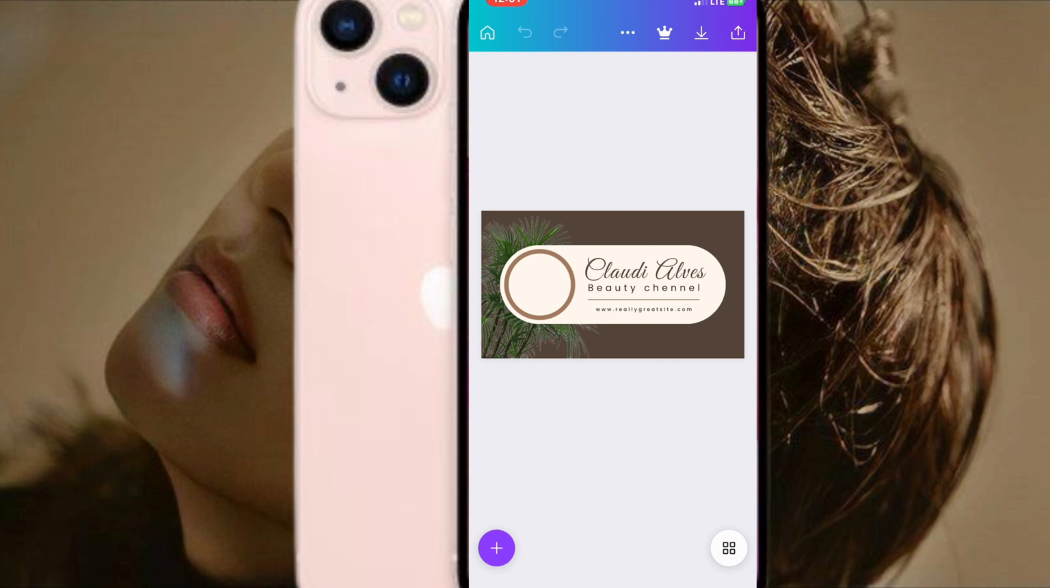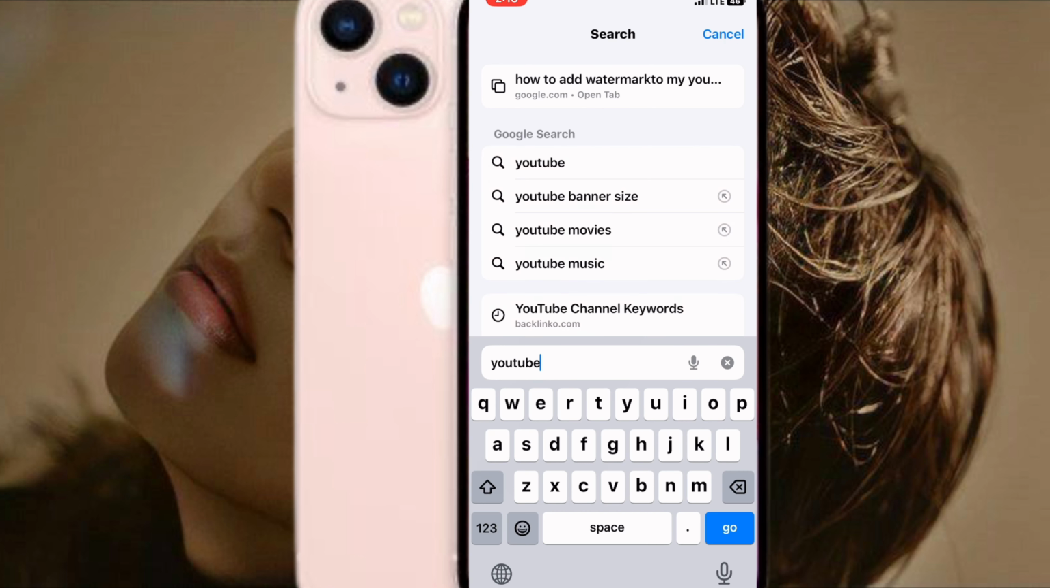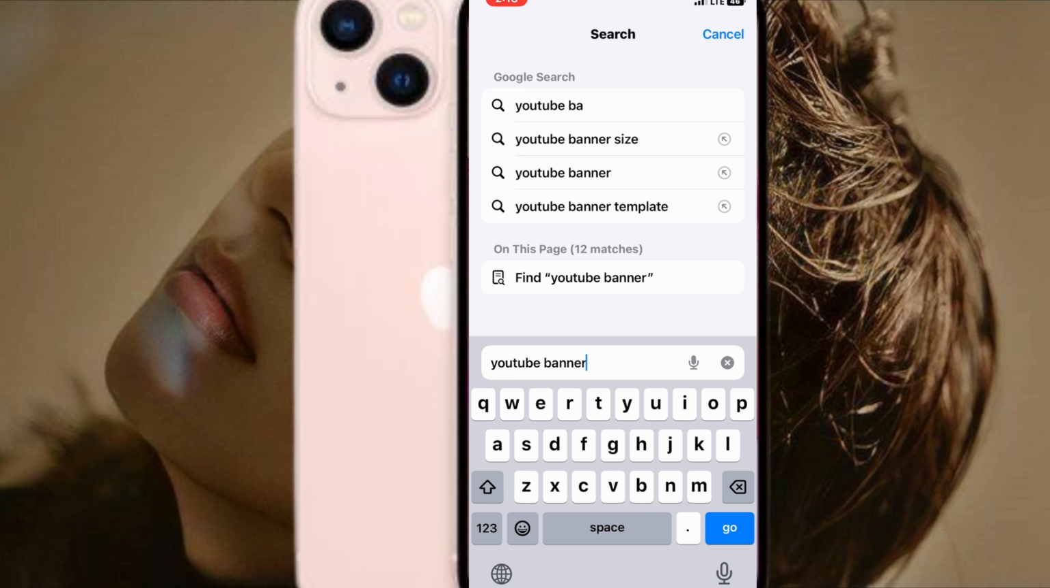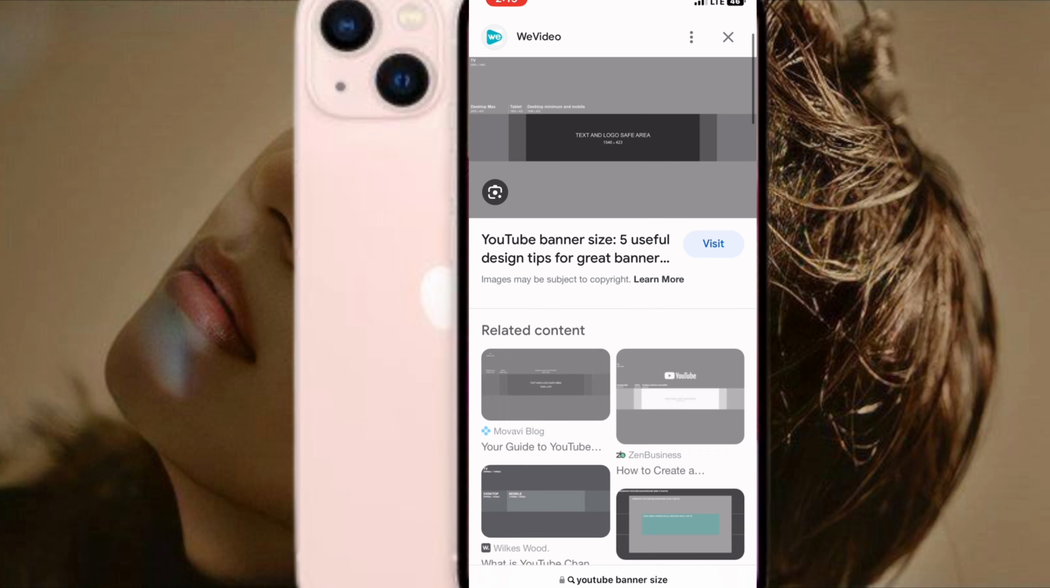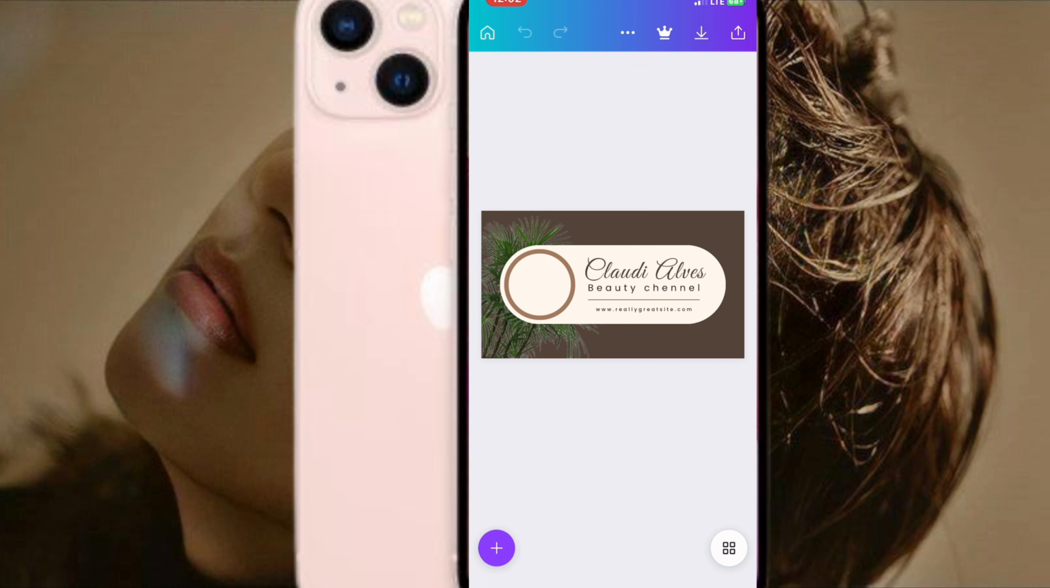Now what you want to do is go on your Safari, type in YouTube banner size, then it's going to bring out this one, then click on this one and then download it. The reason why we download the size picture is because we want to be sure of the size, right? So we need to measure it in order not to just work for nothing. At the end of the day, our picture is not going to fit in.